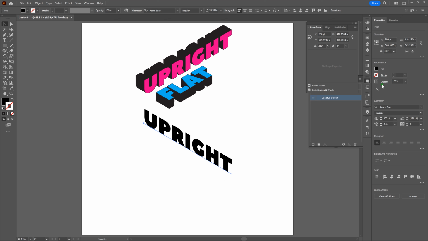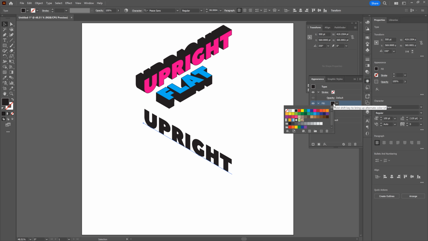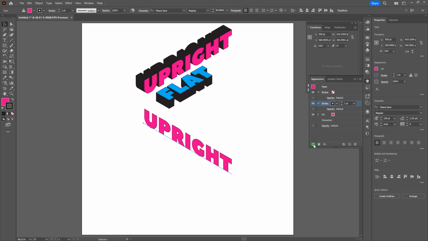Let's go ahead and add some color and some depth. Once again, let's select our appearance window and let's add our fill. We'll select our fill. Let's change our fill once again to CMYK magenta. Click anywhere on the artboard. Let's add a stroke. Increase that stroke to 2 points. Let's drag our stroke back beneath our fill just like that.